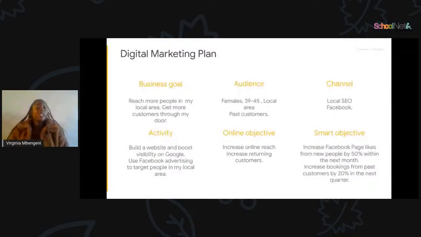That's where he did the research and found out that there is a free website that he can use to build a website. So he will also use Facebook for advertising to target people in the local area. So for the monthly online objective, he said he needs to increase online reach and also increase returning of his customers.